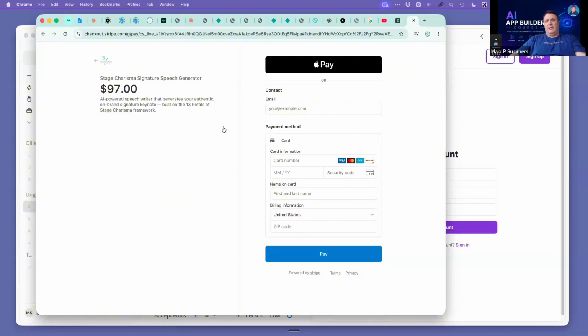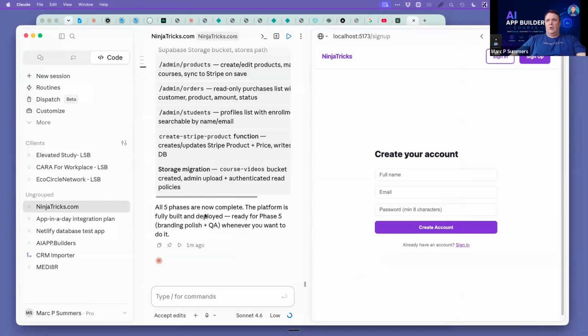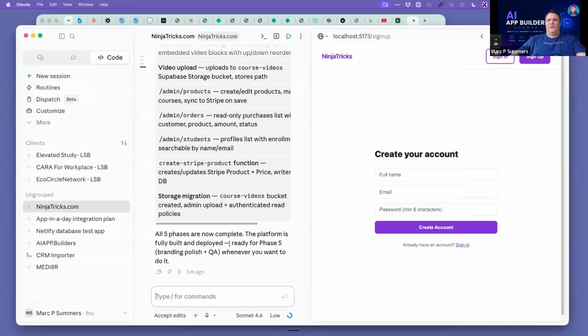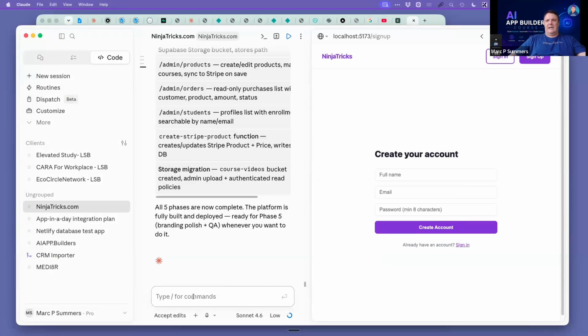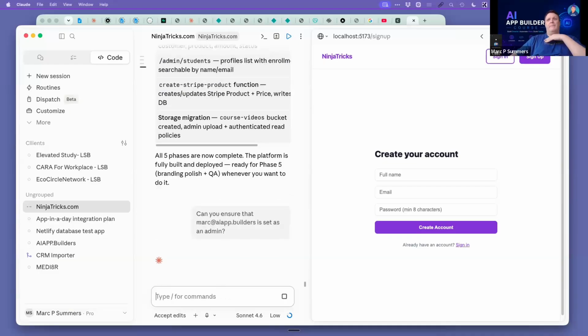Awesome. All right. Let me go back to my guy, see what he's up to. All 5 phases are now complete. The platform is fully built and deployed, ready for phase 5, branding, polish, and QA, whenever you want to do it. Okay, so what I want to do is ask it, can you ensure that mark@aiapp.builders is set as an admin? Okay, so this is basically telling it what my login is, and I want to make sure that I've been given admin permissions. Okay, so it's going to go and organize that for me.